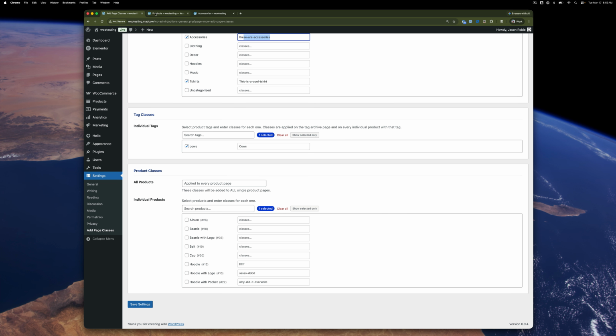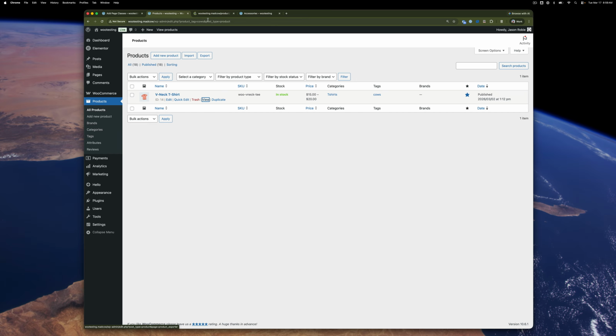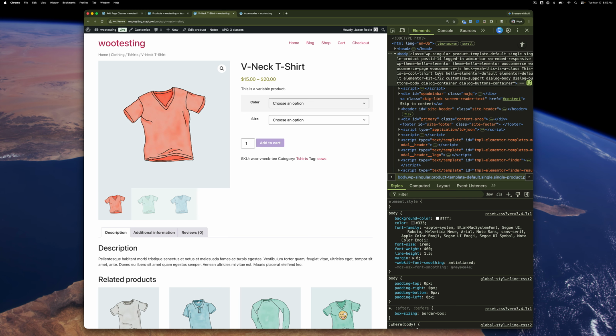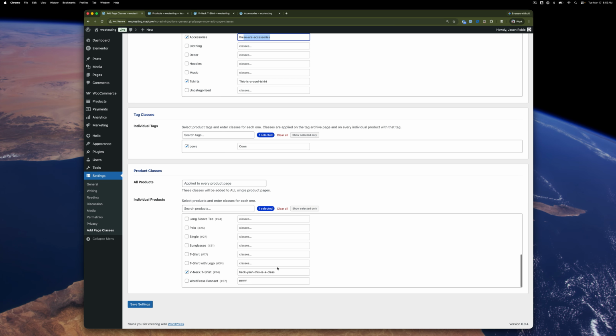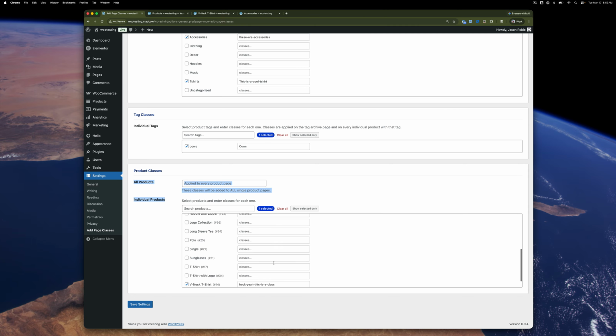So we do have a tag of cows, and if I go to my tags and I look at the product, it's our cool little V-neck t-shirt. You can see we have the class of cows. We also have a bunch of other ones. So heck yeah, this is a class. Let's go find that one. Heck yeah, this is a class. That's a V-neck t-shirt. So it's an individual product. And then what else did we see in there? This is a cool t-shirt. So if we go back and look at, oh, it's right there for t-shirts.